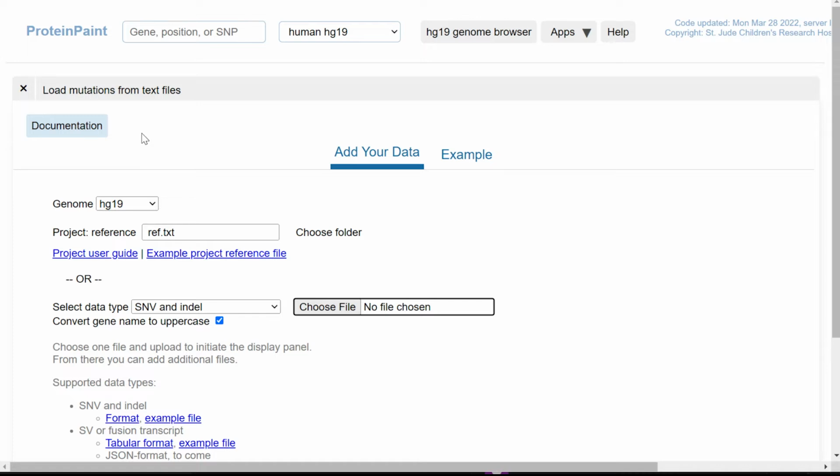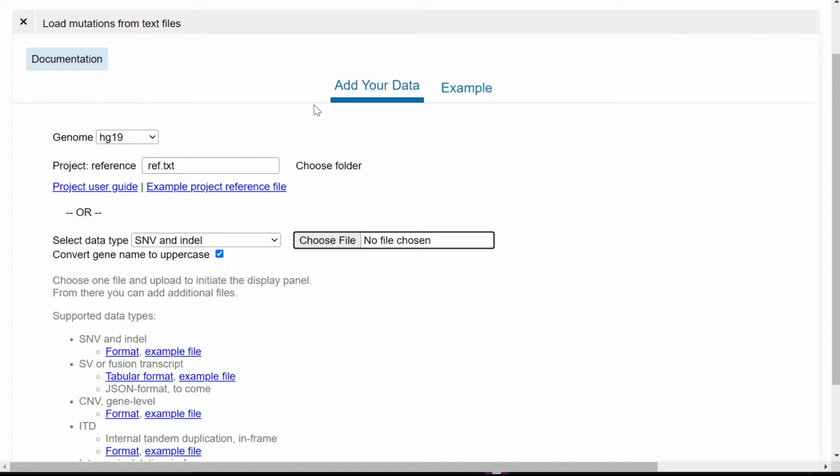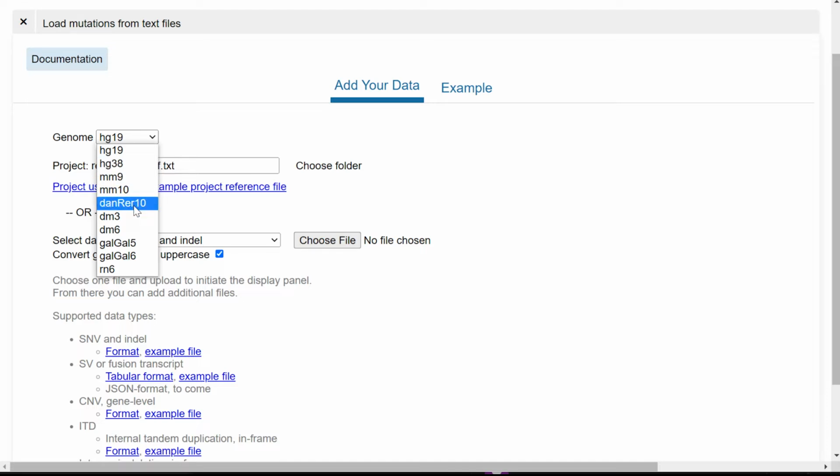In the upper left-hand corner of the page, we have a documentation button with further detail as needed. Underneath this, we have our list of parameters. And the first parameter to consider is genome. The app supports human genome, mouse genome, zebrafish, fly, chicken, and rat. We also have reference data. That'll become important later.